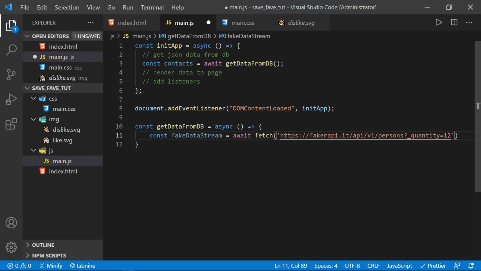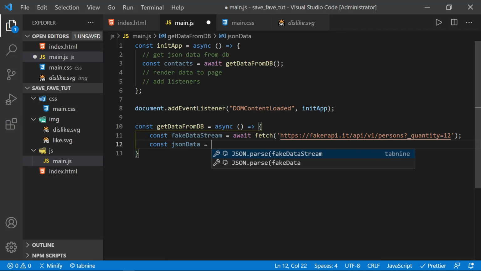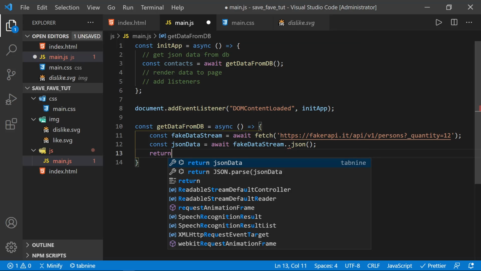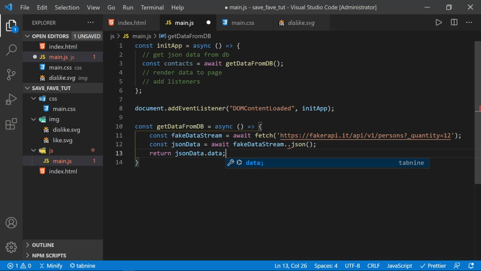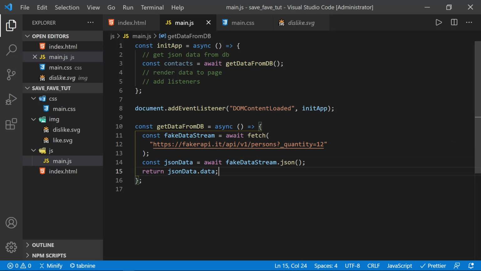There we go. And after that, we'll finish off with a semicolon, and we'll define our JSON data. And that's going to be equal to await fake data stream.json. And then we're just going to return the JSON data, and it's got a data property that actually holds the other properties we want. So we're going to return JSON data from this function. Now I see a quick error where I've got two dots for the JSON. There we go. Save this, and now after this function, the next thing we're going to do is render the data to the page.